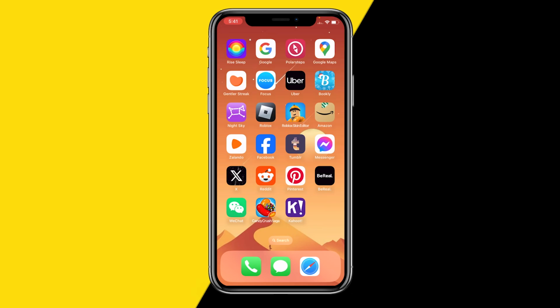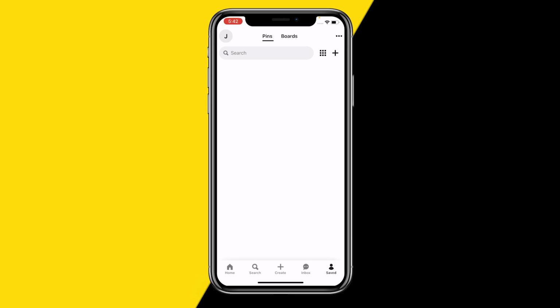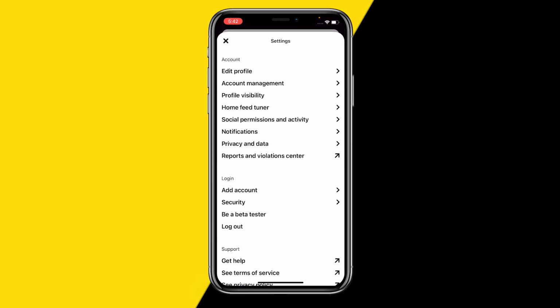I'm going to show you guys how you can do this on Android first and after this on iPhone. So in order to enable dark mode over on Android for Pinterest, what you need to do is open the Pinterest app, and then you want to go to your profile at the bottom right corner of your screen. Once you have done that, all you need to do is go to the top right corner of your screen and there's three little dots, and then you want to click on settings right here.